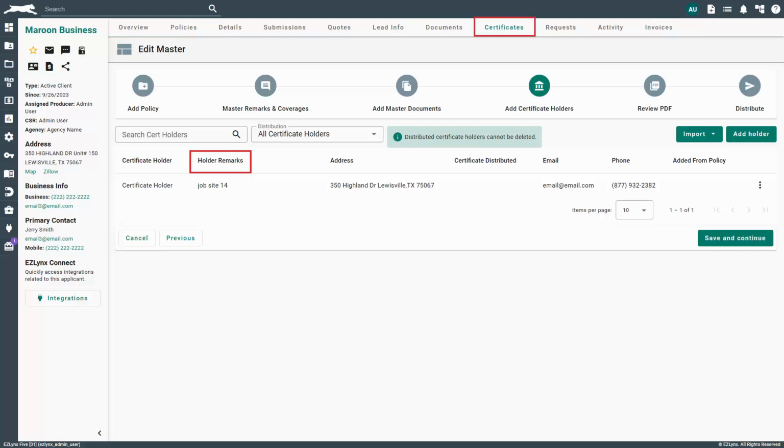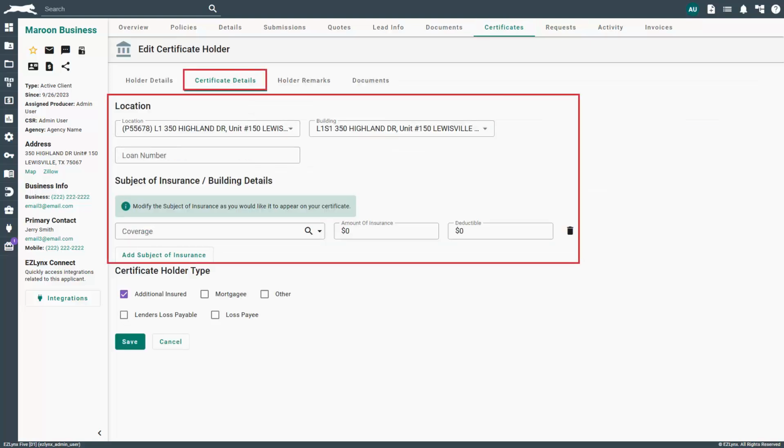This will be visible in the Master Certificate tab, as well as within the Edit Master workflow. For subjects of insurance to be displayed, a location and building must be selected for the certificate holder. The ability to indicate the location and building is within the certificate details for certificate holders. Once the location and building are chosen, the appropriate subjects of insurance will flow in as they are listed on the policy entry screens. If you change the location and building, they will update accordingly.